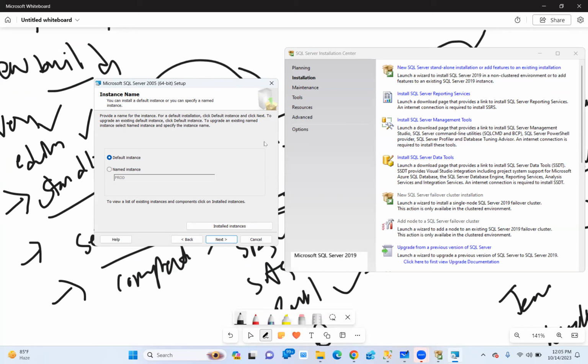Even if it can be any version, only 50 instances you can install. Any edition, any version, only 50 instances you can install. Out of that, one will be default and 49 will be named. Got it.